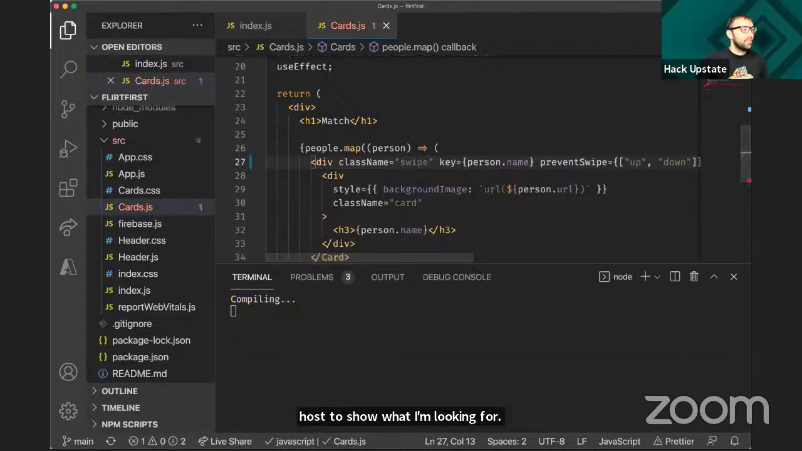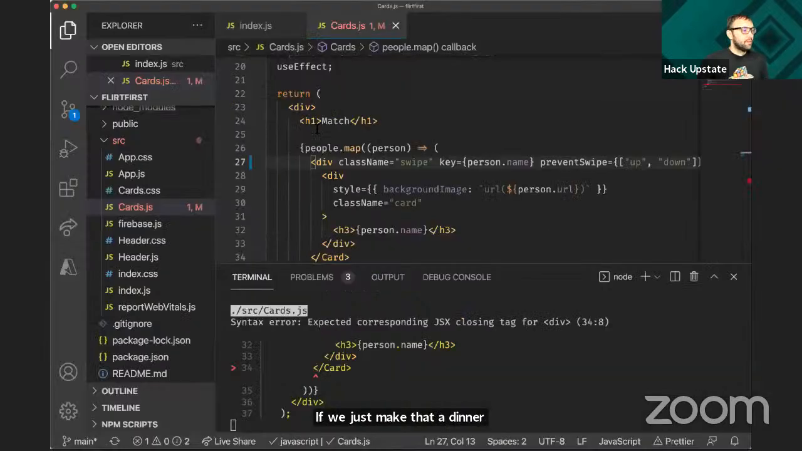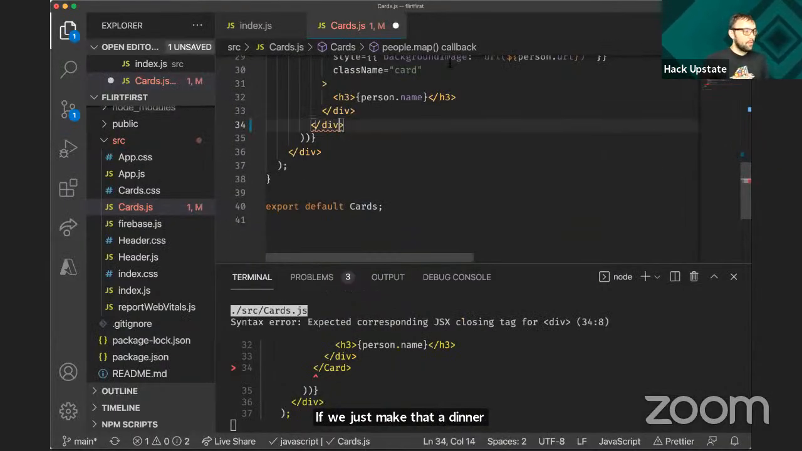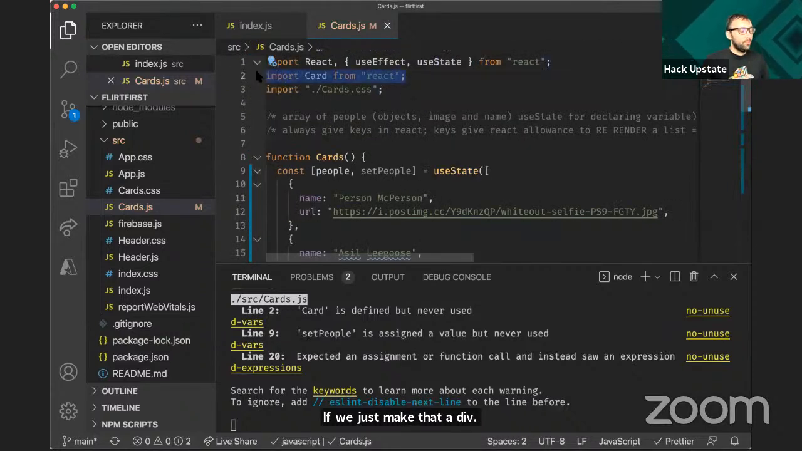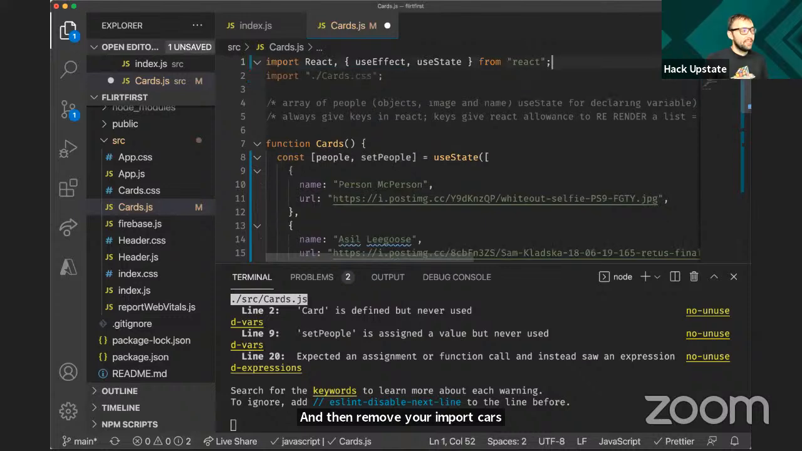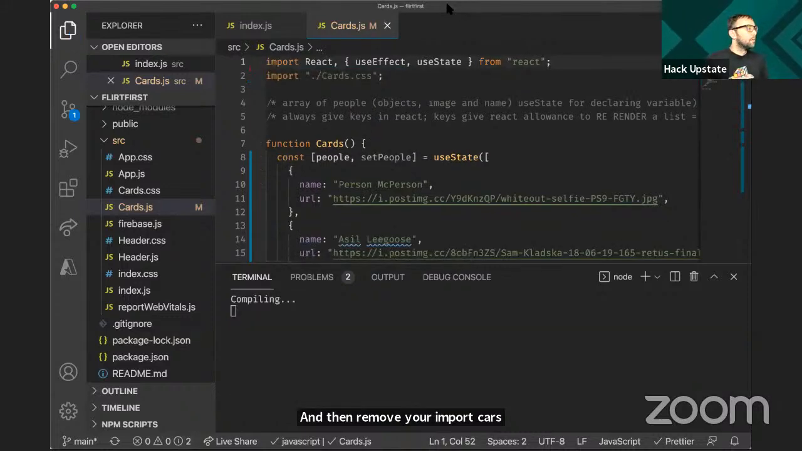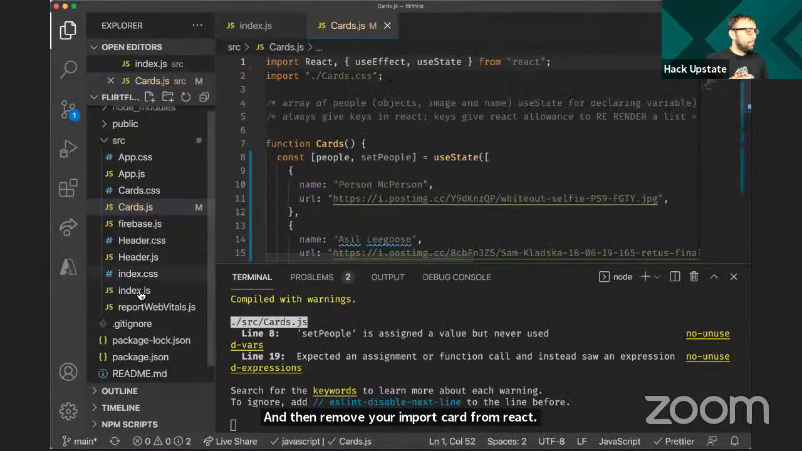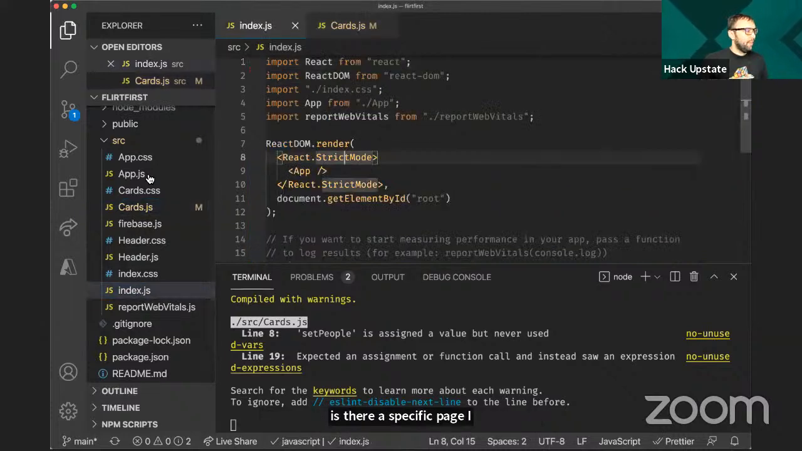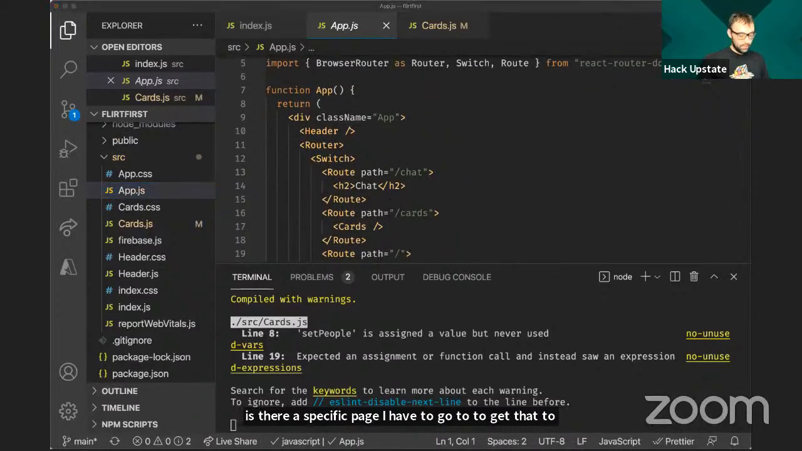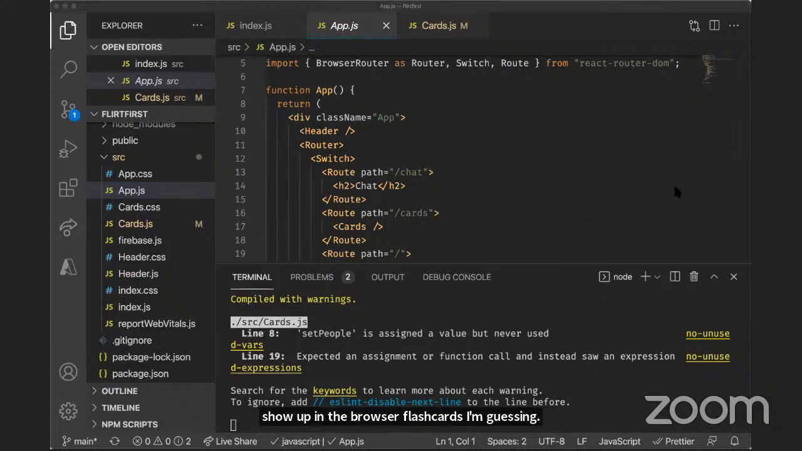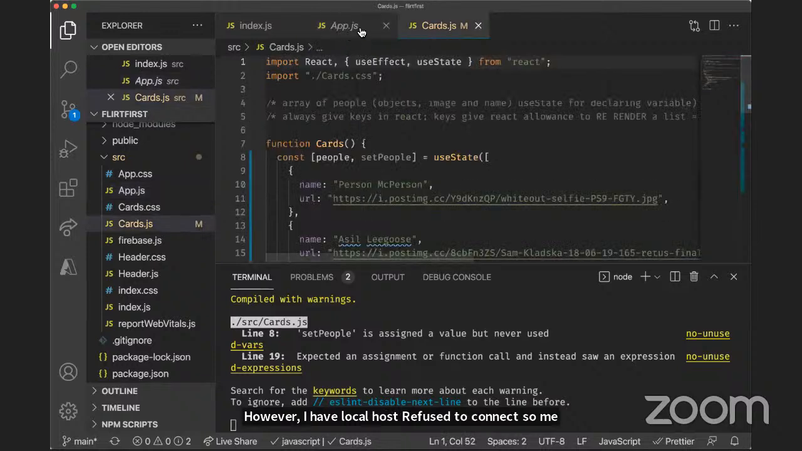If we just make that a div, and then remove your import card from React, is there a specific page I have to go to get that to show up in the browser? /cards, I'm guessing. Yeah, it's /cards. However, I have localhost refuse to connect, so maybe you have a better option there.